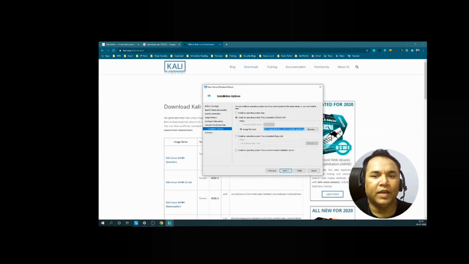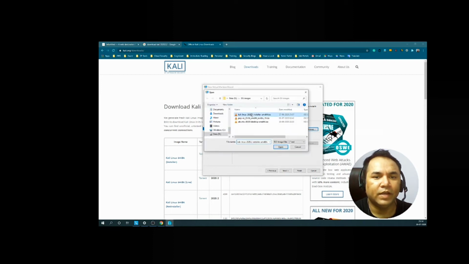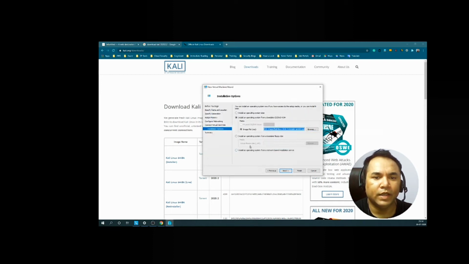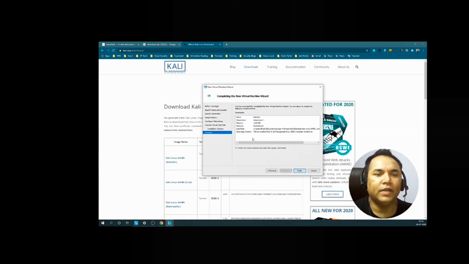So I have this image file saved here. I'm selecting Kali Linux, and then I can go to next. And this is a summary of what we are going to create: the name of the machine and everything that is there. Just make sure everything is fine, as it is supposed to be. If you think that there should be some changes, you can go to the previous step and make the changes. Even after installation and setting up, if you want to make changes, that can be done easily.